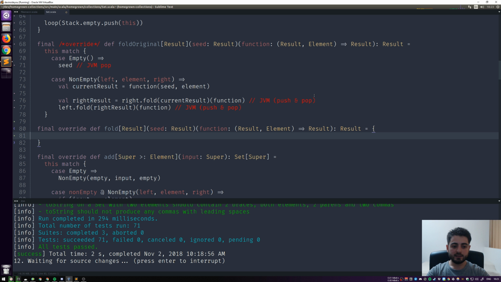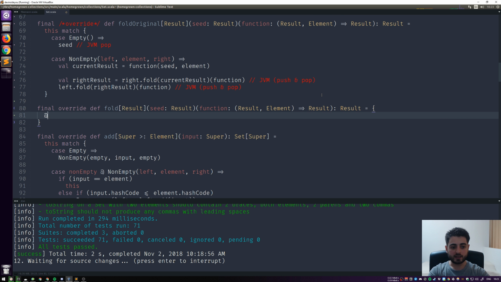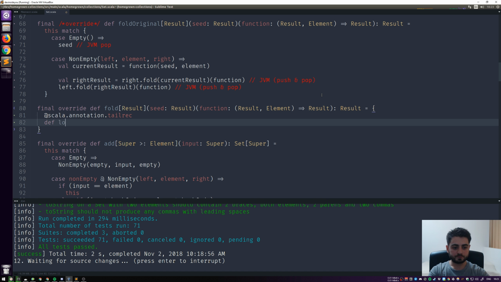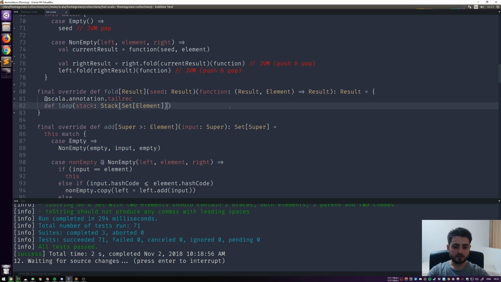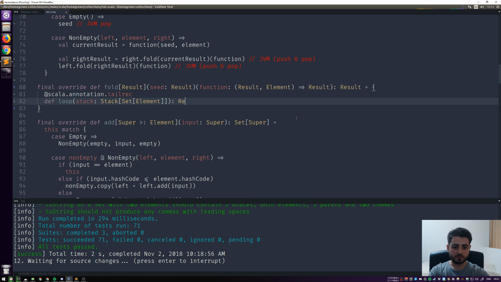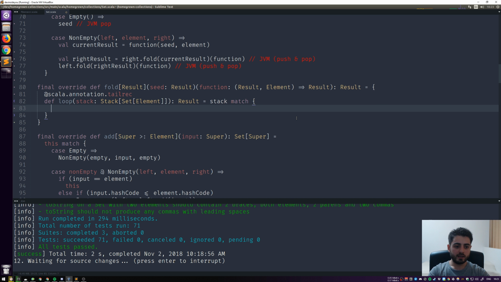Okay, so the idea is as before, right? We're going to have a tail recursive method called loop over here, and it will get a stack, which is a stack of sets of element, and it will have other things, and it will return the result. That's how this whole thing works. So we're just going to do that, and it will match on the stack somehow, and we're going to finish writing it a bit later.